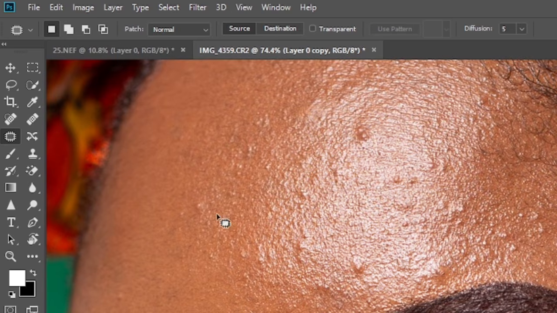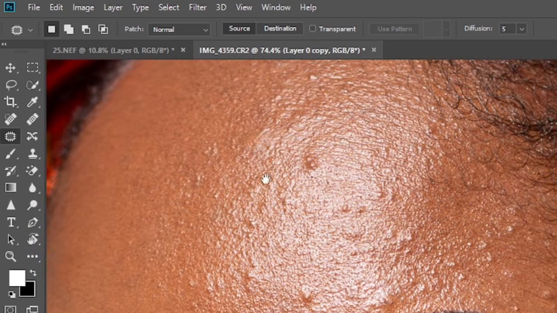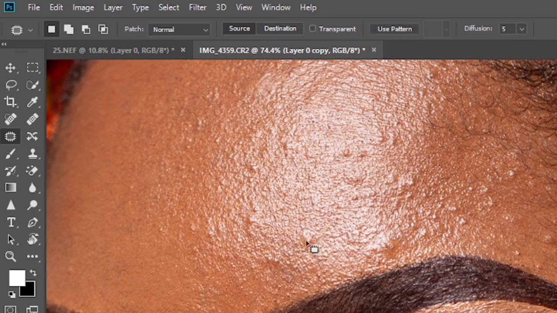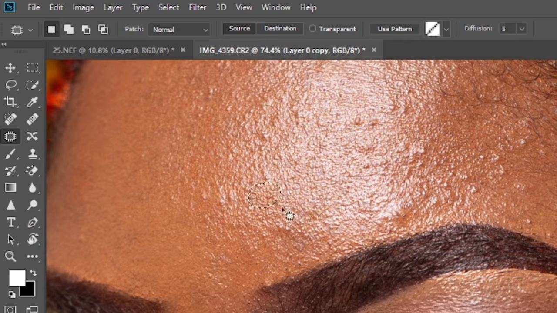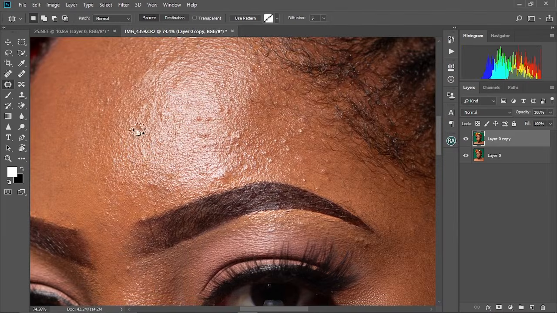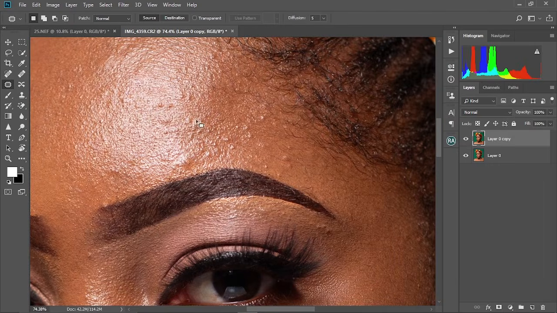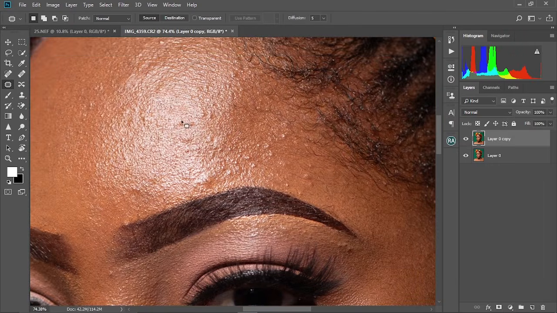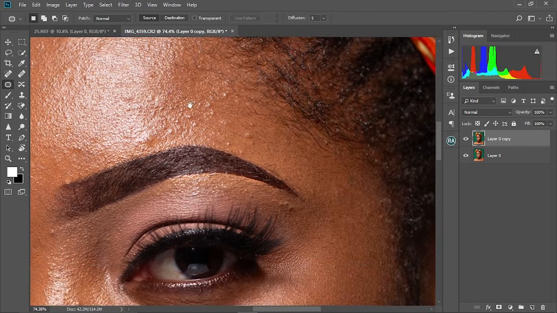So what we're going to do is just circle and then drag to a clean area, circle and then drag to a clean area like that to remove the pimples. When you're doing this, make sure you don't circle and drag to a very far area. Just make sure you circle and then drag to an area that is very close to where you are actually editing. That's basically what we're going to do to the entire face. So I'm going to speed this up and I'm going to be back in a bit.